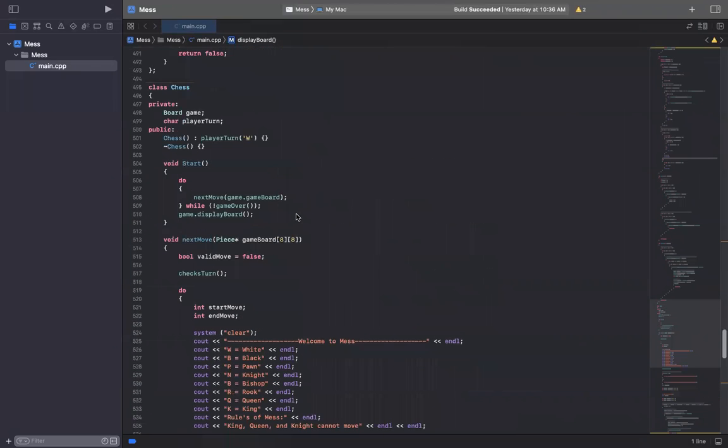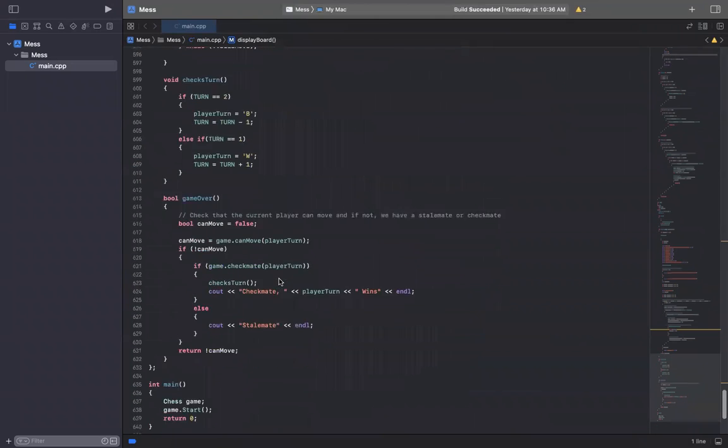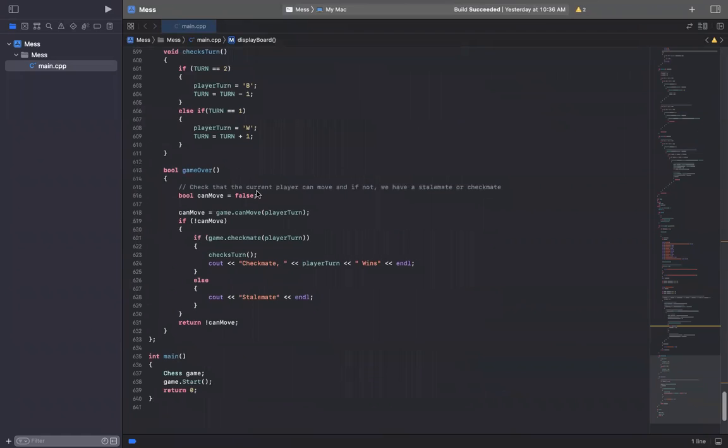And after that, if the move's valid, it goes to the game over function to see if it's true or not. If it's game over, if it's not, here. Sorry, let me just check my paper. Make sure.